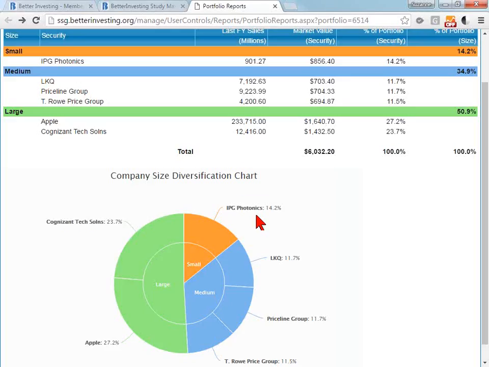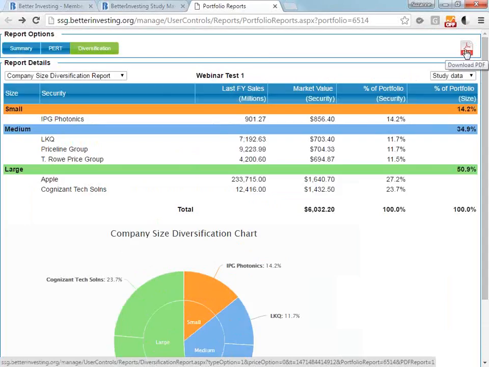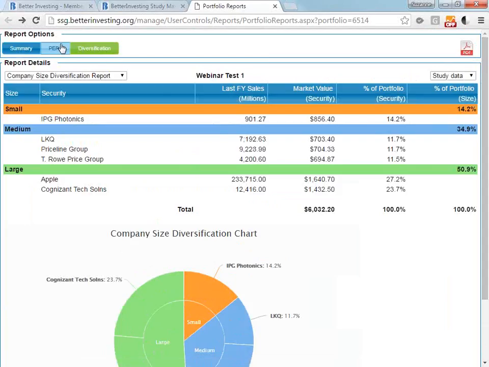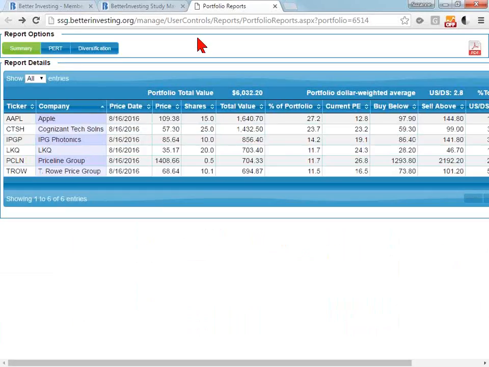Okay. Let me go back and point out that any of these portfolio reports, you can generate a PDF. And for Diversification and Summary, again reiterating that CoreSSG users have access to the summary report, but not the other reports. So if you're in a club and you're perhaps the portfolio manager for the club, maybe you want to consider SSG Plus, even if you don't do a lot of stock selection guides every year.